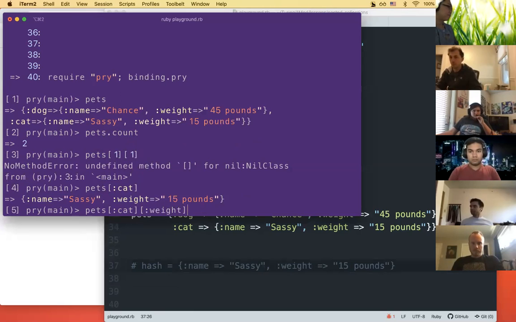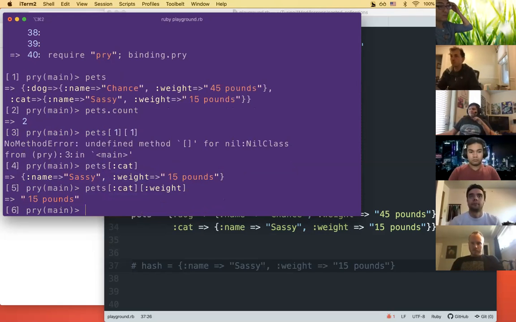Yeah, exactly. Cool. This expression right here will return this hash. So now we can do our chaining because those brackets are still methods. So this is still chaining methods. And now we can query that weight key to get back our 15 pounds. Awesome. Great job.